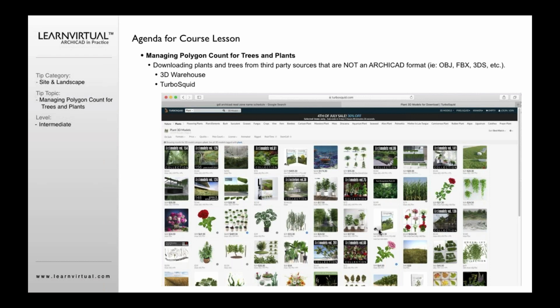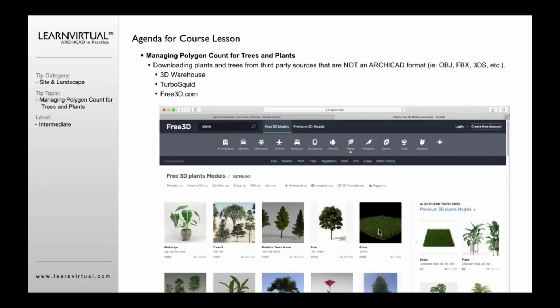And this is another one, free3d.com, for not only trees and plants, but you can download a number of different types of objects here. But as you can see, I can download any number of different objects and then be able to use those in Archicad.